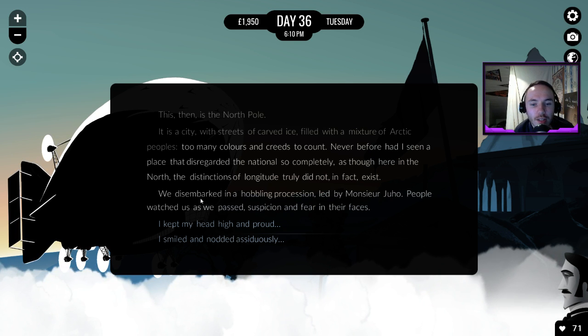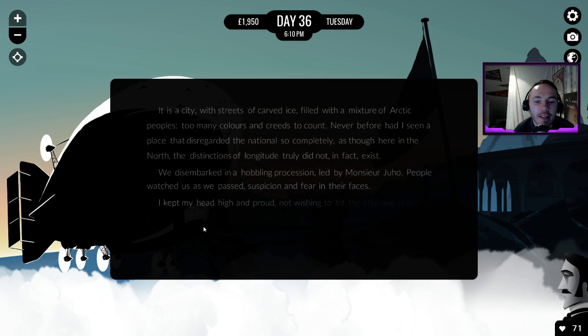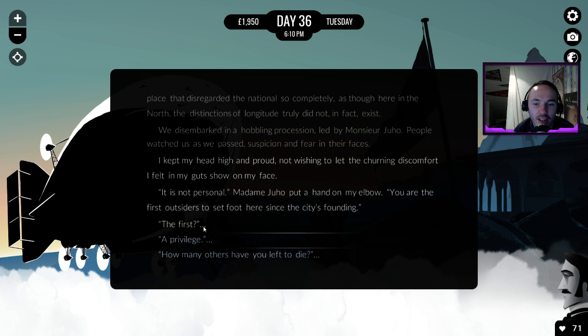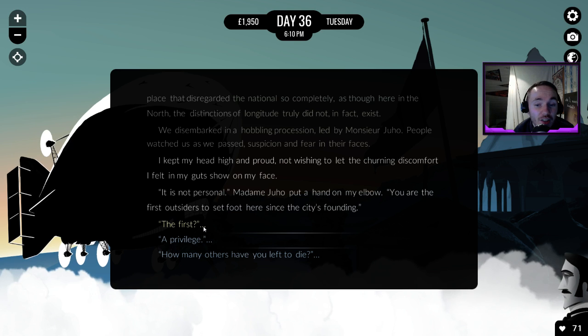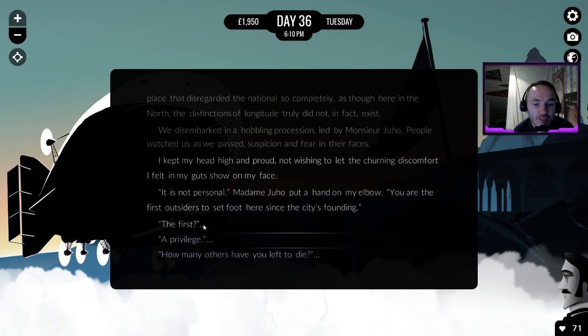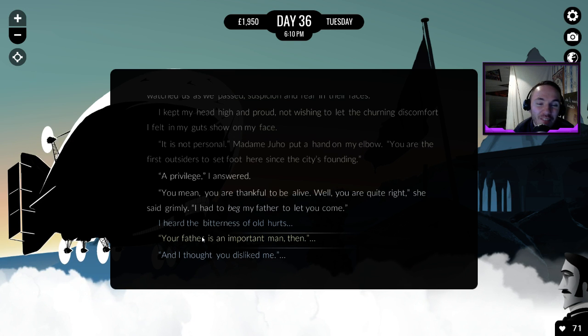We disembarked in a hobbling procession led by Monsieur Yuho. People watched us as we passed, suspicion and fear in their faces. I kept my head high and proud, not wishing to let the churning discomfort I felt in my guts show on my face. It is not personal. You are the first outsiders to set foot here since the city's founding. A privilege. You mean you are thankful to be alive?